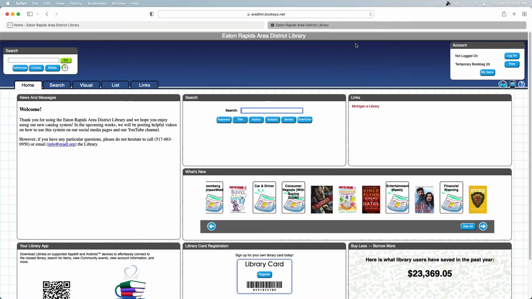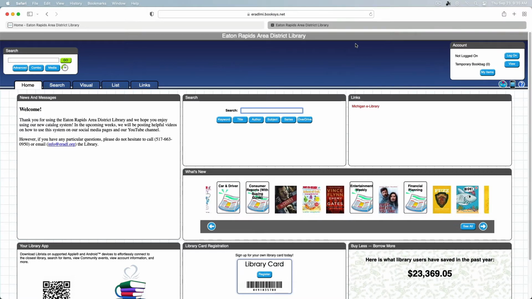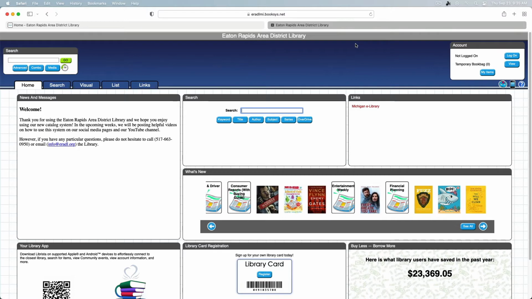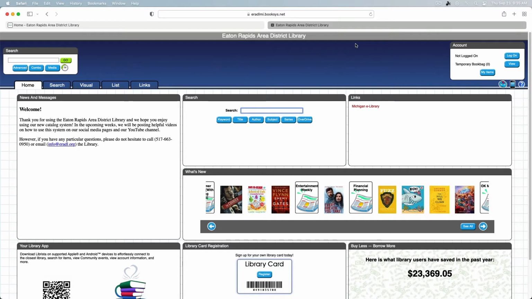For those of you that have been around the library and have used the previous system, you will notice that this looks quite a bit different. But I assure you that all the same functionality is there, plus some great bells and whistles.